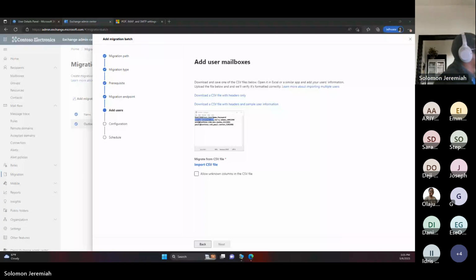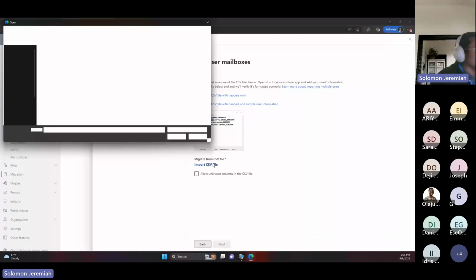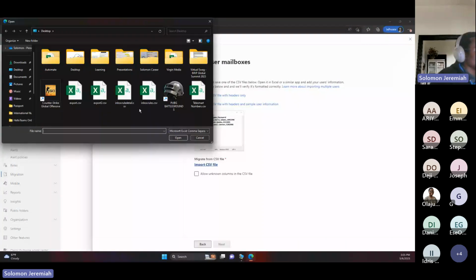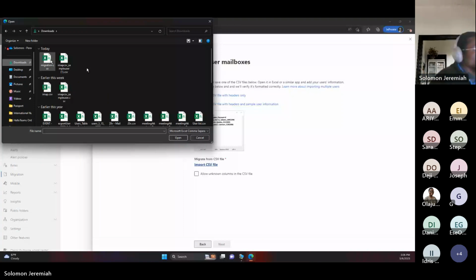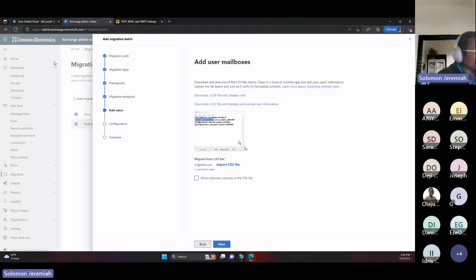Yep, I have it. So now I've saved it as migration, right? And the only thing I changed was that password, but everything is okay. So I will just come here, and this is no downloads. So this is it. I've added it now, I've imported it, and I can always skip this. So you can see one successful user.